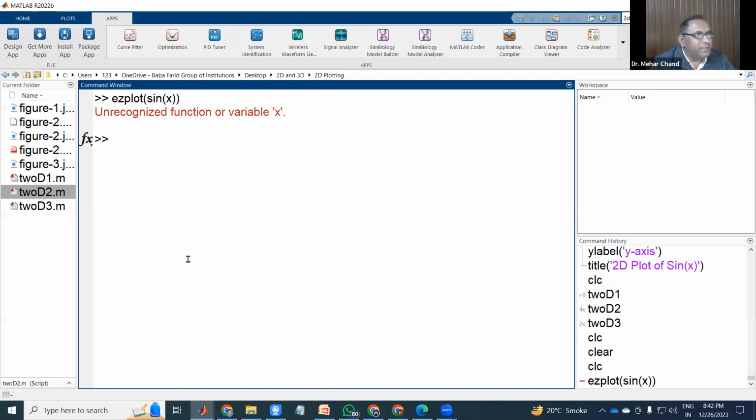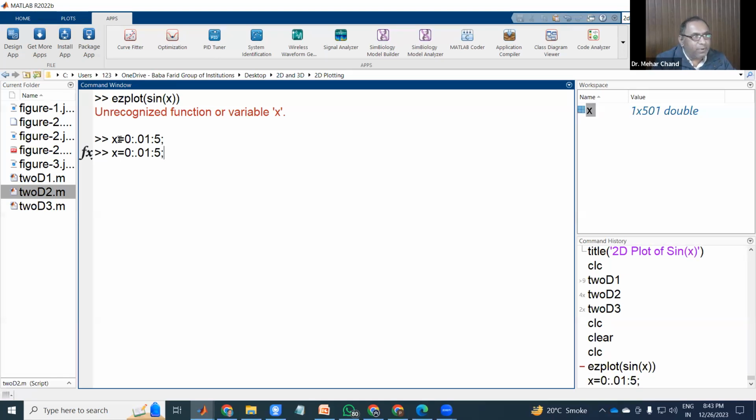It is saying unrecognized function or variable x. We did not assign the x range at this place. So first we have to take the range for x. Okay, so you can choose 0, then colon, 0.01, then colon, and at this place you can choose 5. This is my input value. And a semicolon is used to suppress the statement. Then the upward arrow sign and then enter.